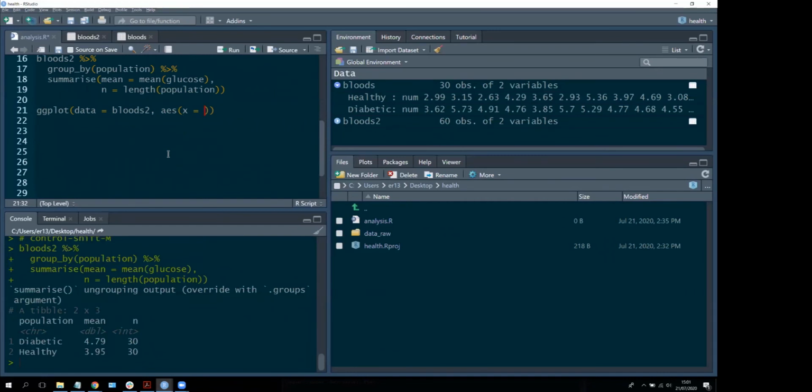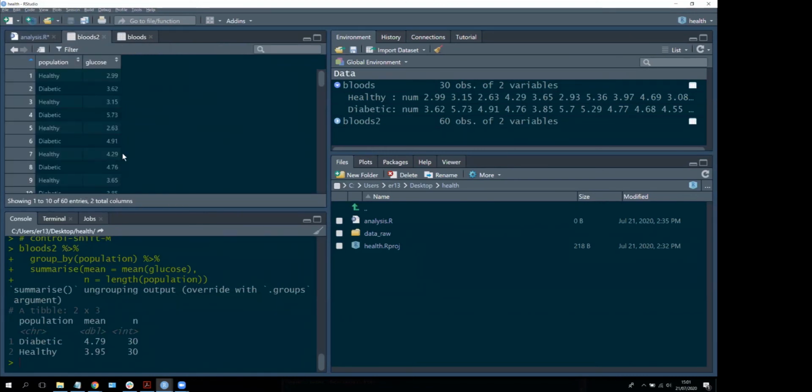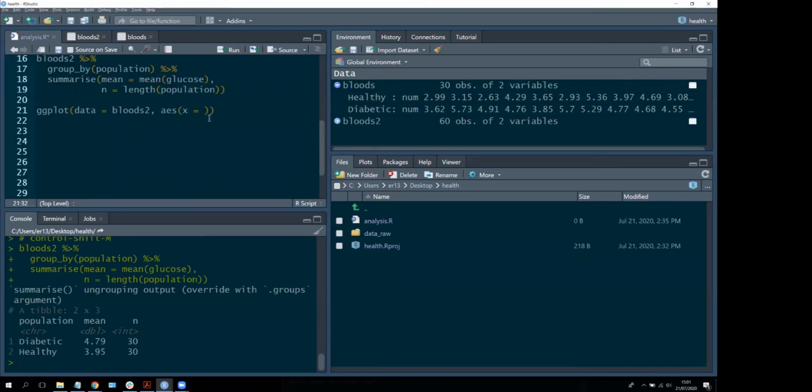Because this is a histogram I want to do, the glucose levels in this column are what needs to be on the x-axis. And what's going to be on the y-axis is how many values there are in each category making up the histogram. Because this is a histogram, it does that counting for me. I don't have to do it. So I just tell it that I want glucose on the x-axis, and that's enough.